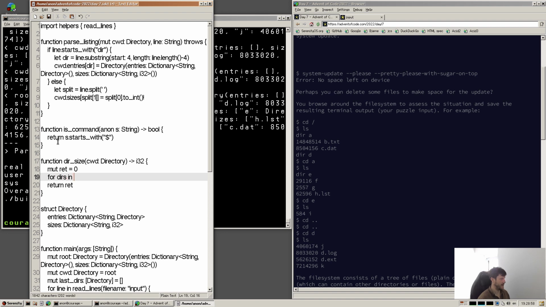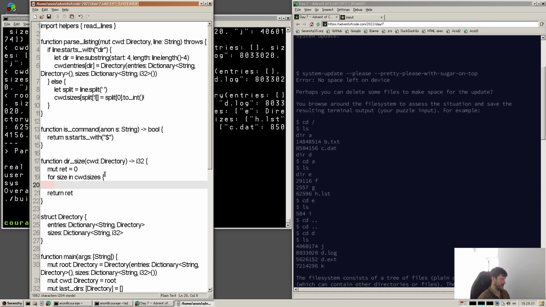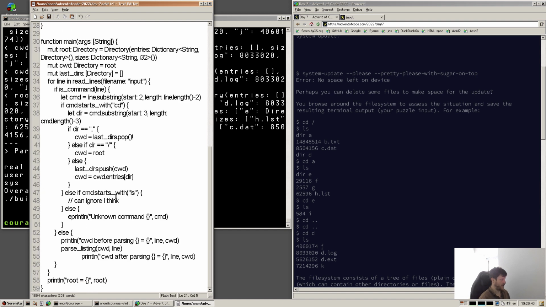But for now we can go for dirs in. Oh, I wonder what we can for. Yeah, we'll just do the file sizes first. Size in CWD. We could probably call this a dir, maybe. No, I'll keep it like that. Dot sizes. Right, so this. Let's see what it looks like. Size equals that and size. Because I don't actually know what it looks like.